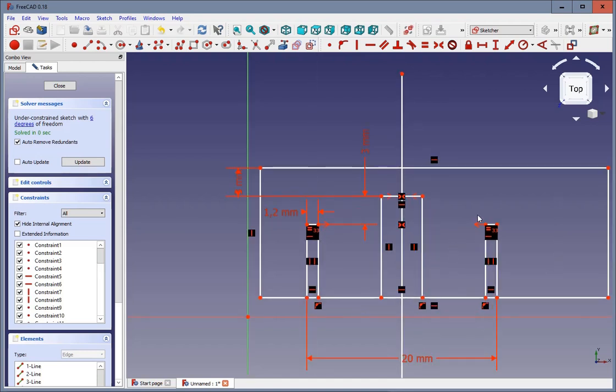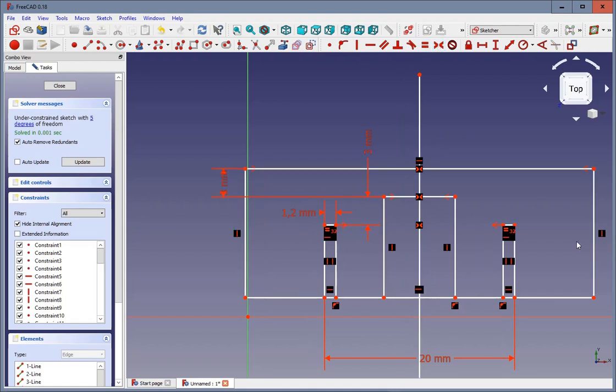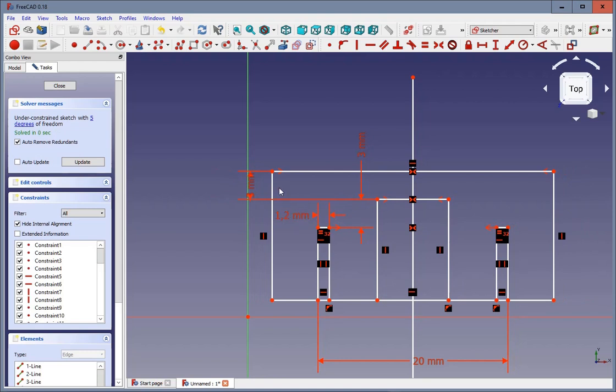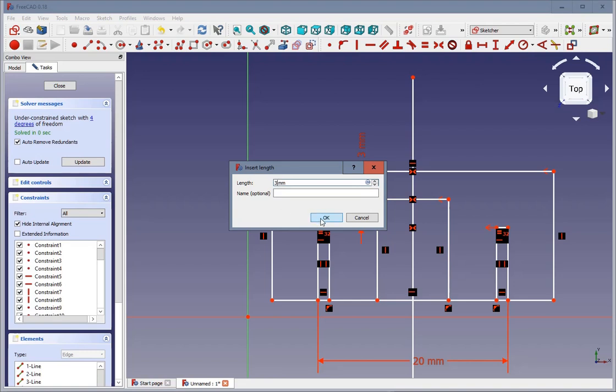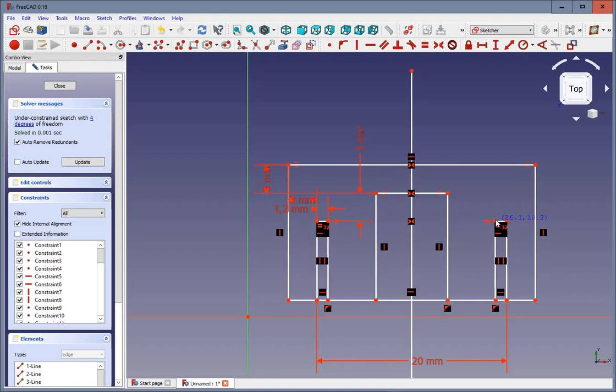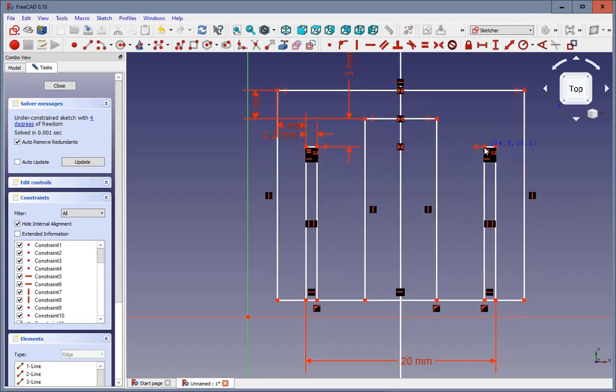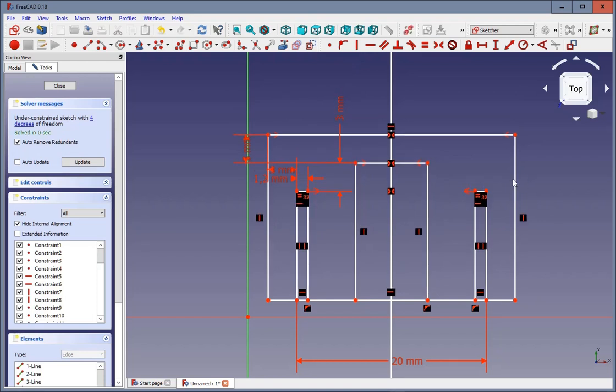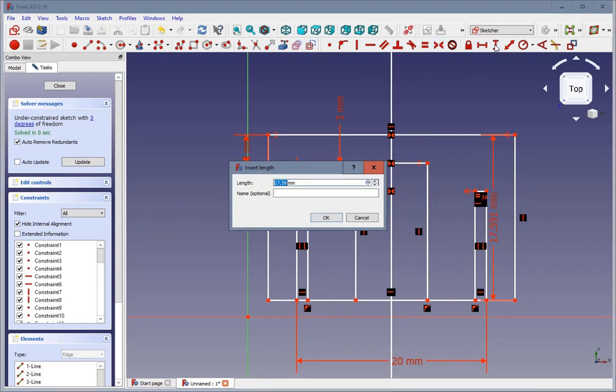Fine. Now what else do we need? Okay, we need to have this hole symmetrical to here, and we need a distance from the outside to the wall, and I want to make this again 3 millimeters. 3 millimeters on a 3D print is quite stiff, relatively stiff. So finally we need the height of the whole thing, and let's give this a height of 25 millimeters.